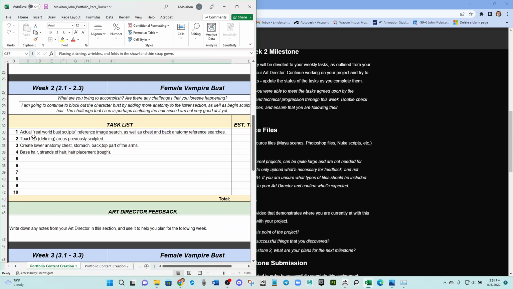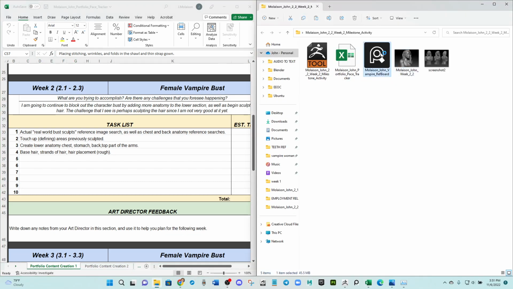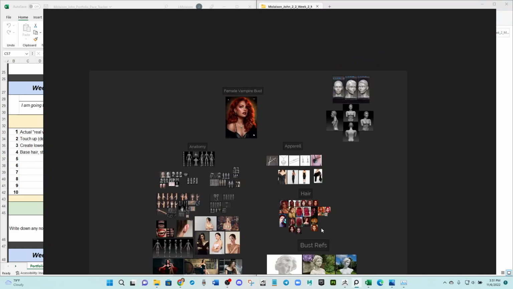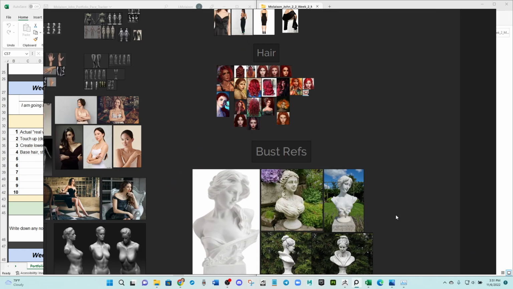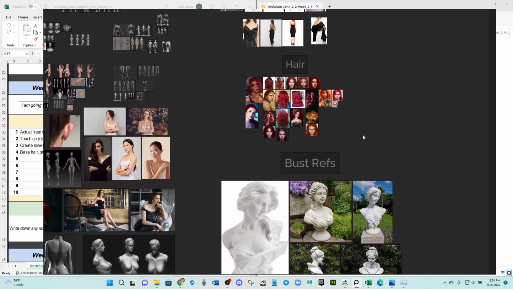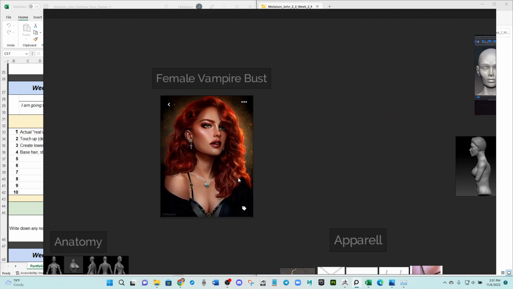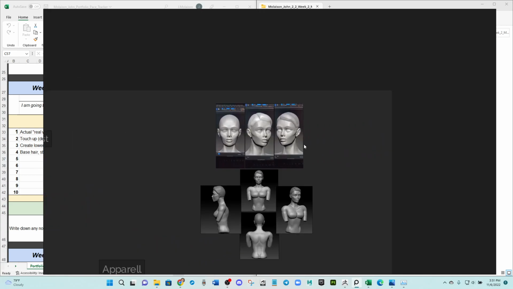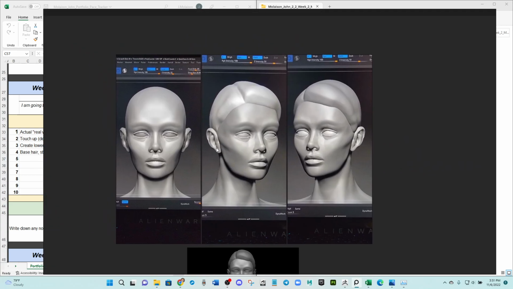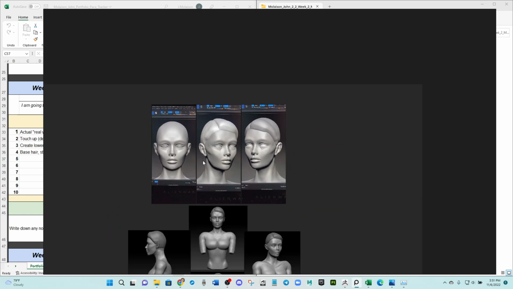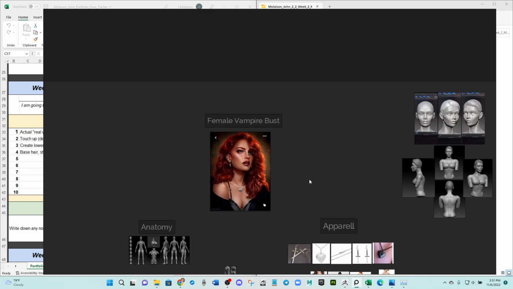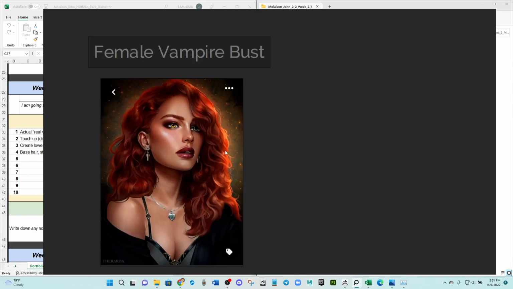So the actual real world bust, which I would have to find real quick, shouldn't be a problem. Okay, so I did say that I had those. I did look for a few. Again, these are the references. I believe this is where I started from, right? This is what it was the last time I submitted. This is what she was looking like, and we are going after that. That's the main reference.